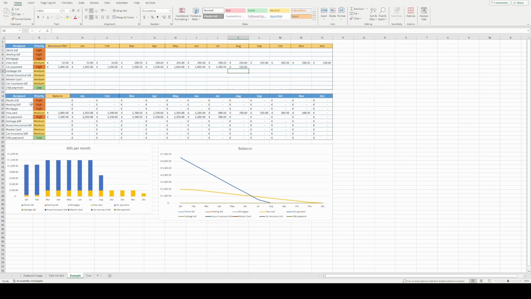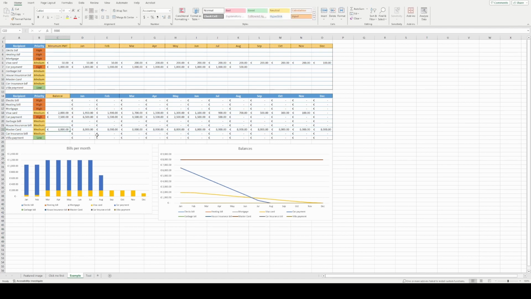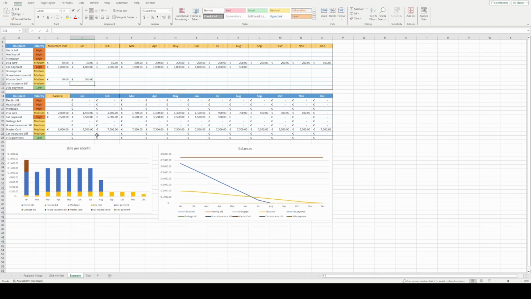Perfect. So let's say we have another card, this MasterCard here, for example, where the balance is 8,000 euros. It's a very high balance. So of course they want us to do the minimum payment, but we want to pay it off fast. So we say our current payment is 50, but we want to do 500.